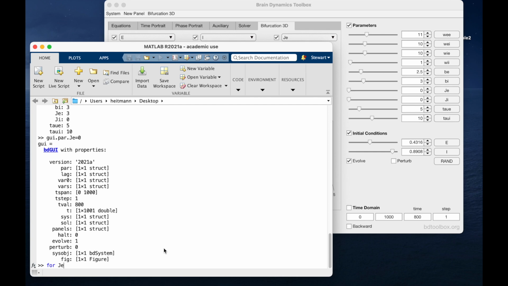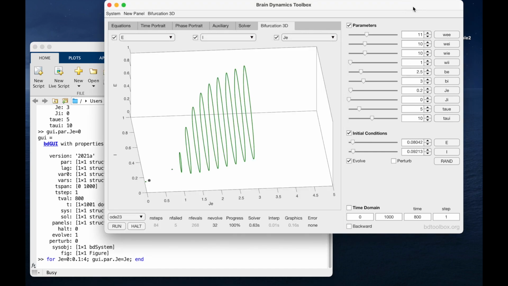So let's say for JE equals 0 in steps of 0.1 up to 4, GUI.par.je equals JE, end. So this loop is assigning different values of JE to the graphical interface from 0 to 4, and when I hit return it will start ramping through automatically. Okay, we can see it moving up.